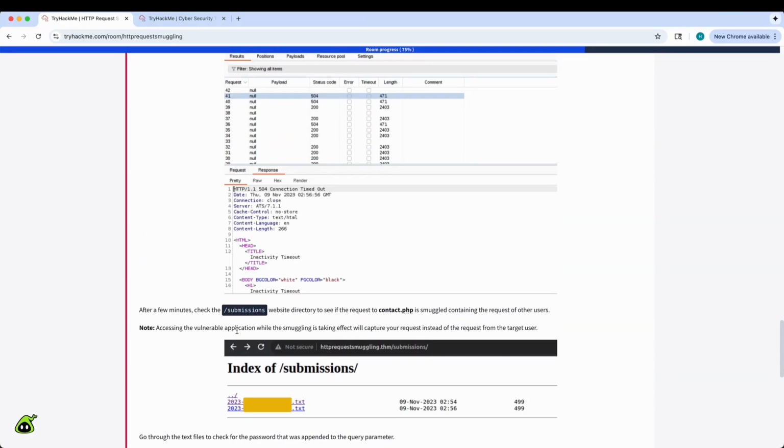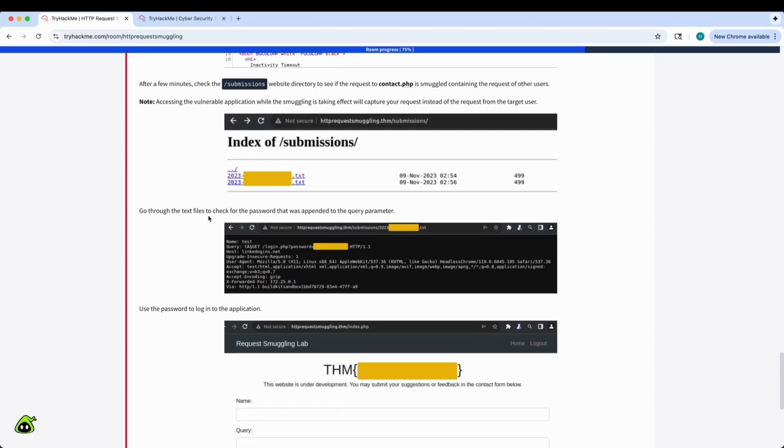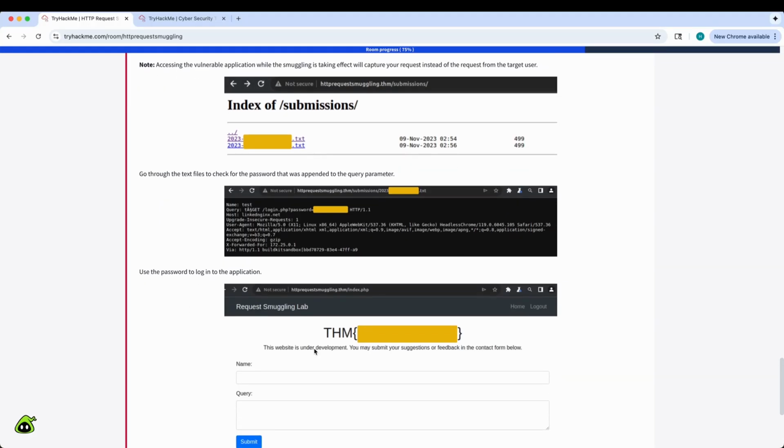After a few minutes, we should check the submissions folder to see if the request is smuggled, containing requests of other users. We go through the text files and check the password that was appended to the query parameter, which is right here. And we can use the password to log in, retrieving the flag.